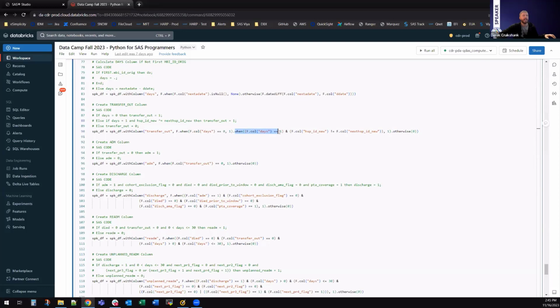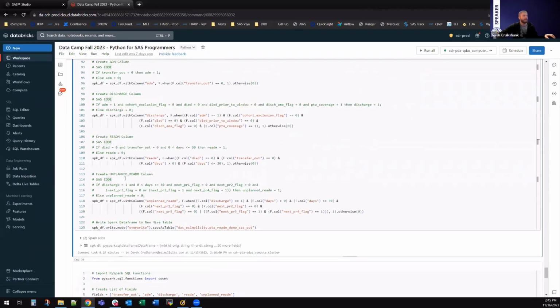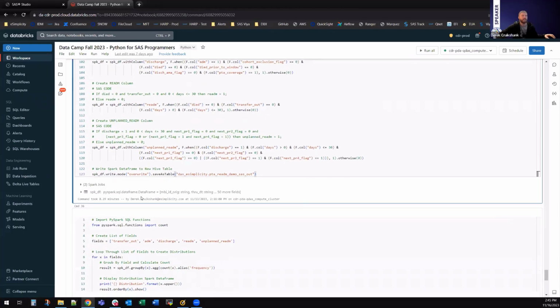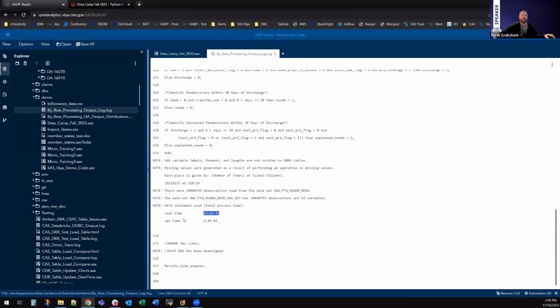Same thing here. When days is equal to 1 and the new hospital is not equal to the next hospital, it's a 1. Otherwise, they did not transfer out. And that's exactly what we're doing here. Exactly what we're doing with whether or not they were admitted, if they were discharged, based on the same exact logic that we used on the SAS side. And you can see here, ultimately, we're writing this Spark data frame back to our Hive table in the CDR. It took me 8.5 minutes to execute this on the Python side versus our 23.5 minutes on the SAS side.